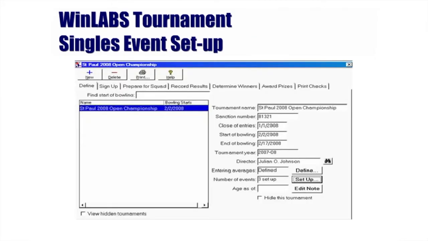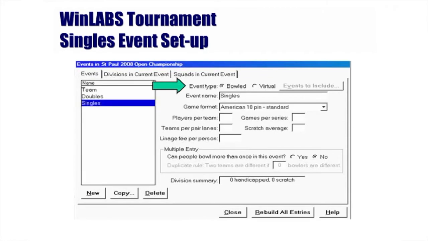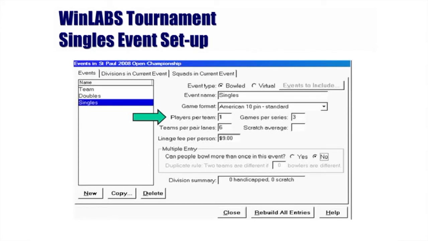To get started, from the Define tab, click on the Setup button. Once on the Event tab, click New. The event type is bold. The event name is Singles, and the game format is set to the default, American 10-pin standard. For singles, the players per team is 1. The games per series is 3.